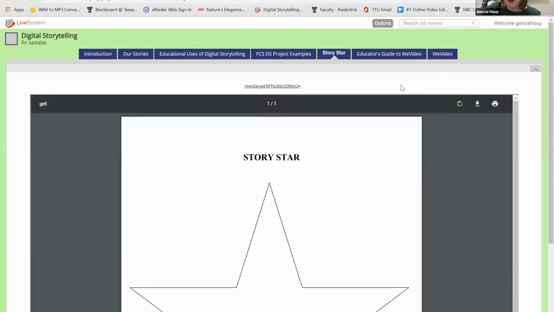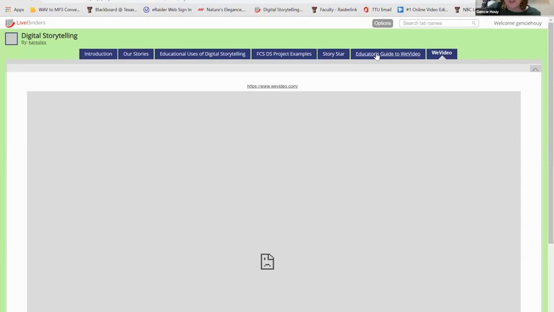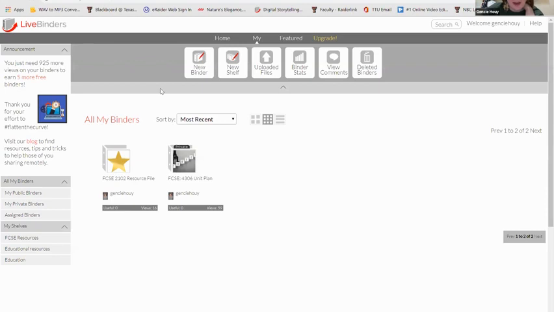So this is how they work. She has everything set up that you would need to do the project, and then even a link to WeVideo. If you get this little face, all that means is that WeVideo is just not connecting with LiveBinders. You can still click right here and it'll take you to the link. Sometimes that happens in this one. Okay, so let's go back.